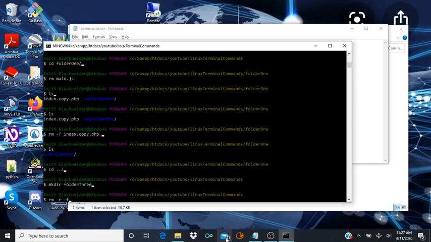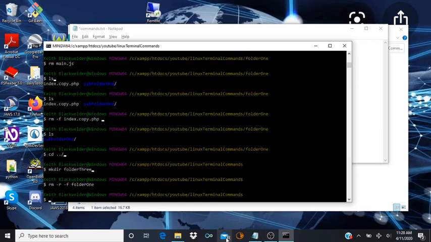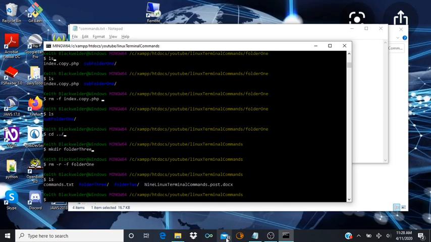Now we're going to type the folder we want to delete, which is folder 1, and press enter. Okay, so it is gone. Let's ls to see. Yep, so now there's folder 3, folder 2.